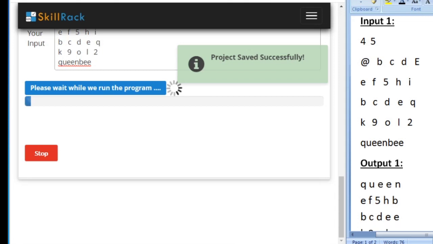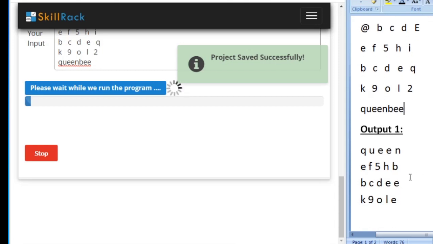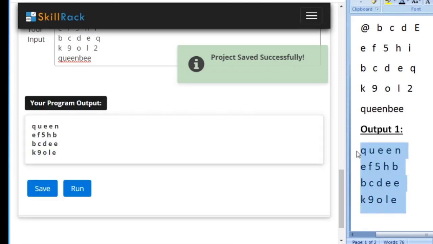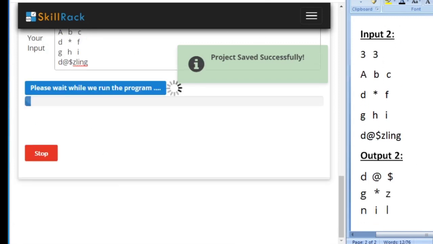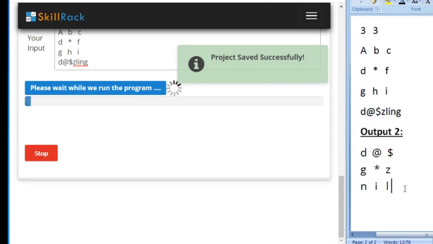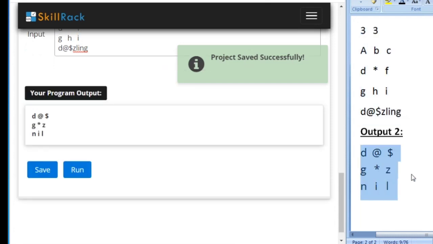So now I have given the sample input 1 and here is our expected output. So we are also getting the same output. And now I have given the sample input 2 and here is our expected output. So we are also getting the same output. So this is the logic behind today's daily challenge.